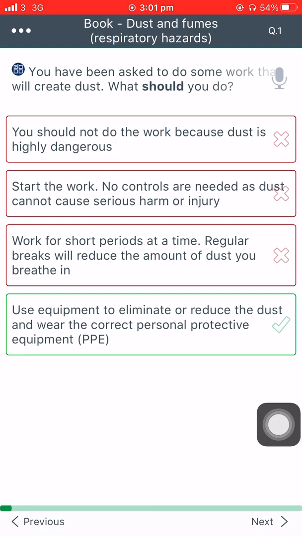You have been asked to do some work that will create dust. What should you do? You should not do the work because dust is highly dangerous. Start the work. No controls are needed as dust cannot cause serious harm or injury.